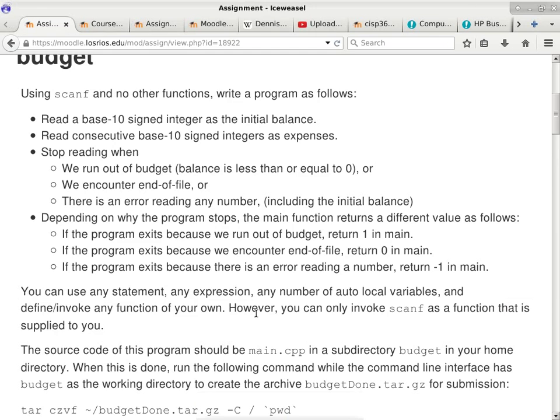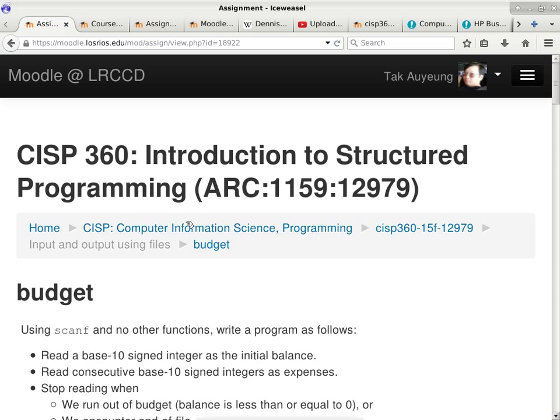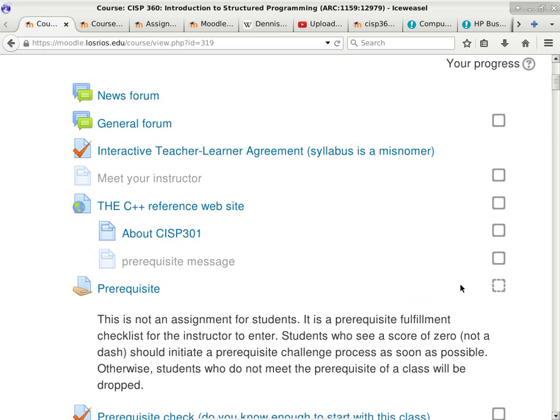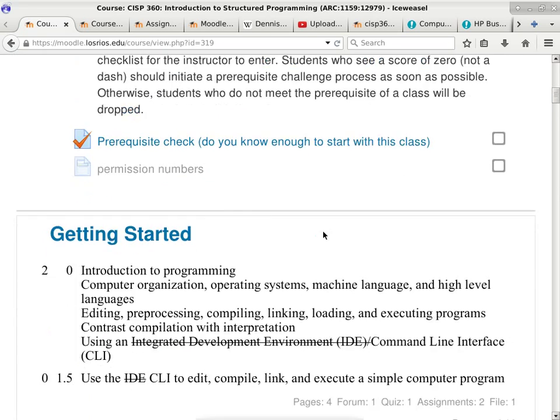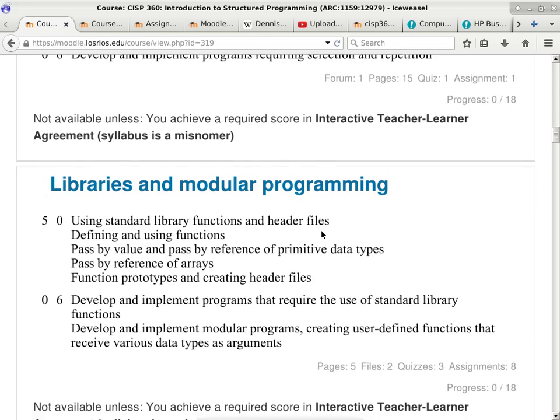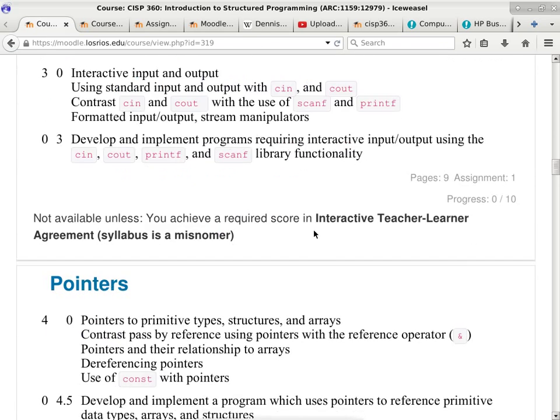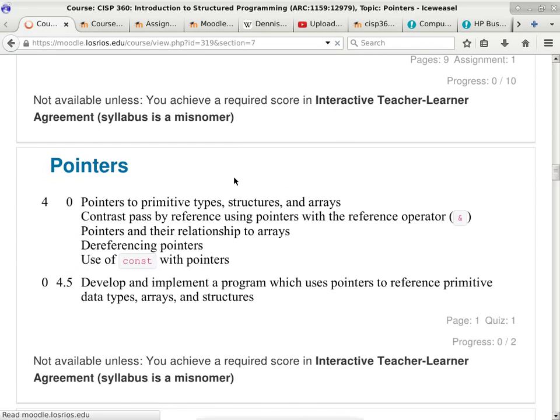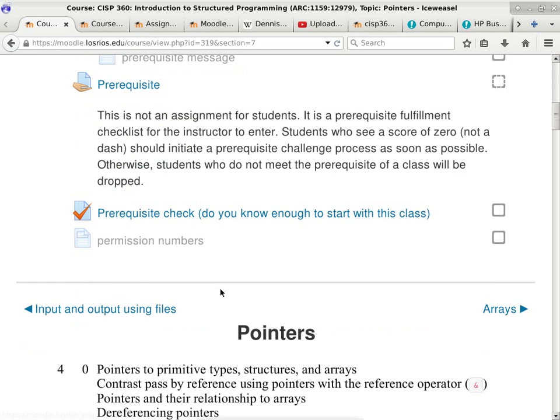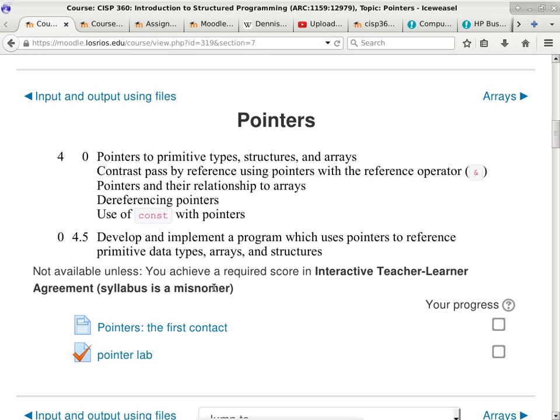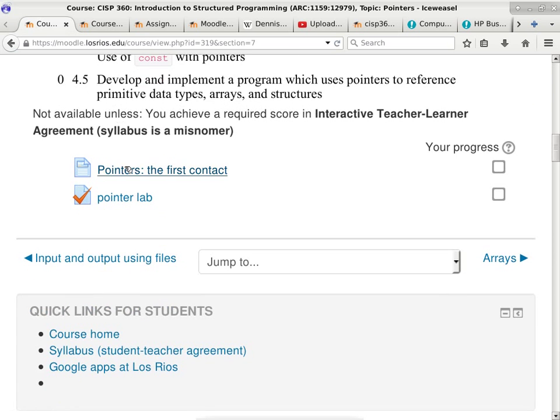Okay, next thing is we are moving on. We are skipping a little bit of file input output, and we are moving on to pointers, because pointers is a very big topic. It is very important, and we can get back to some of the input output stuff later on. With pointers, which is actually about addresses first and then pointers next, we have one reading material, which is "Pointers, the First Contact." That's just a reading slide.